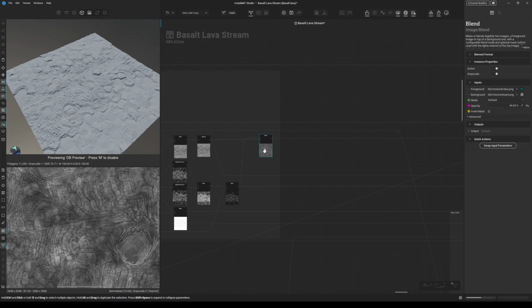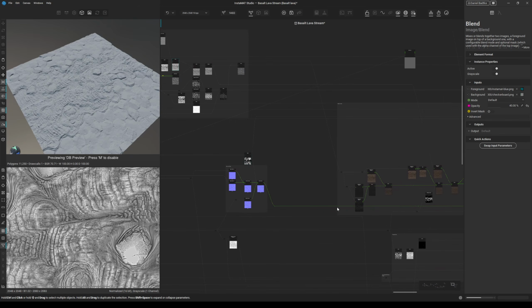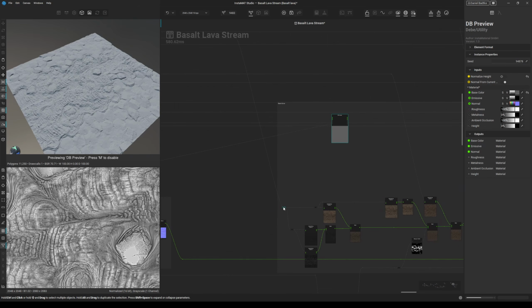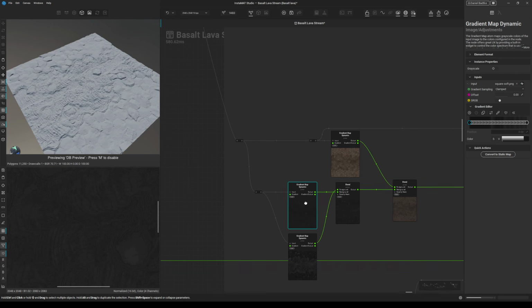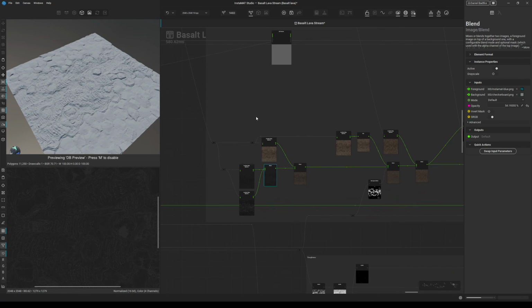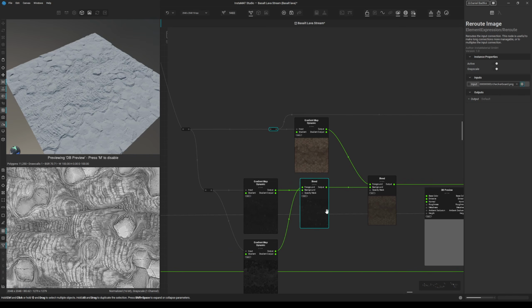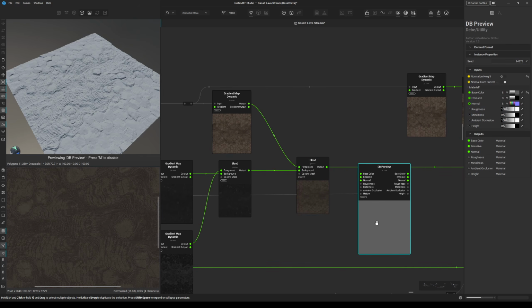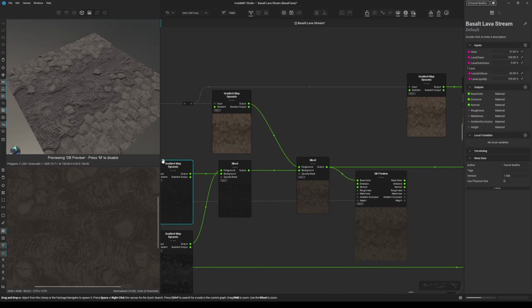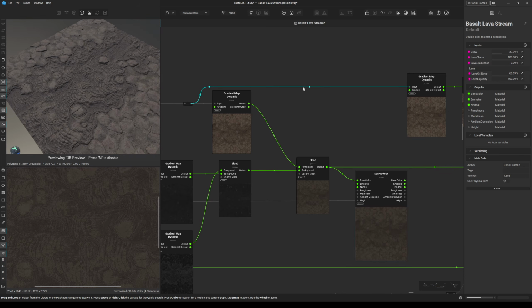And I'm not only using this end result here, but also some of the steps in between, like this, for example. This is actually the first step, and here's one of the gradient map dynamic nodes. I picked all of those gradients from real life references. I made a few variations and blended them together. A different color scheme, blended it in. Actually, let's input it here. So this is our first color pass.